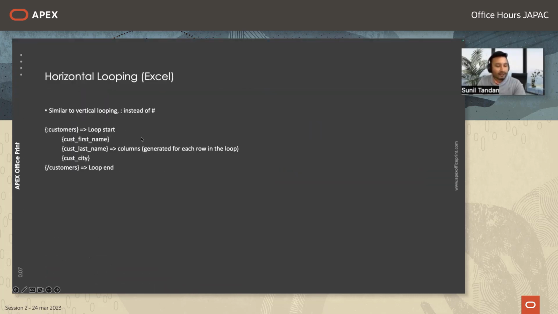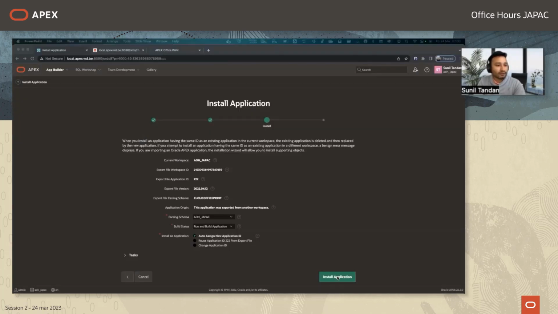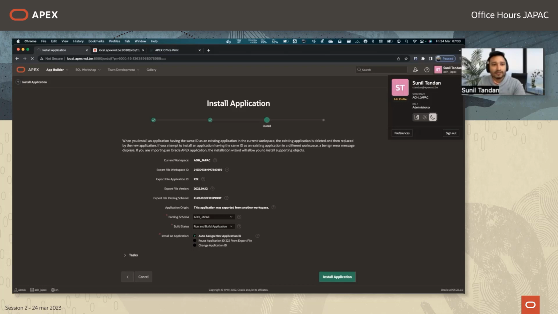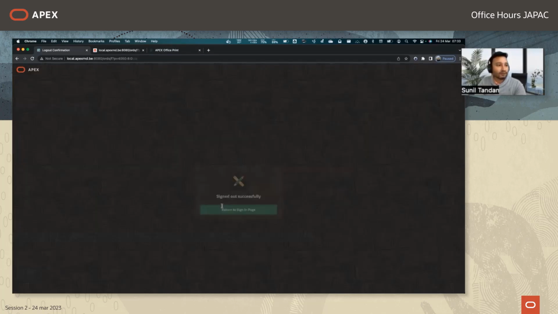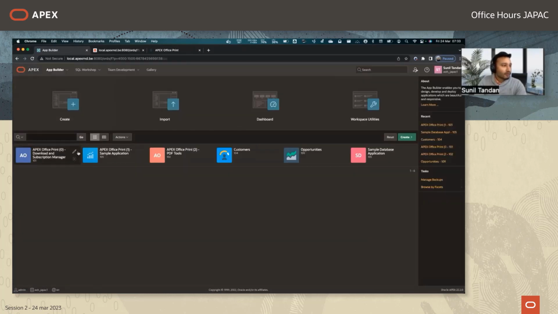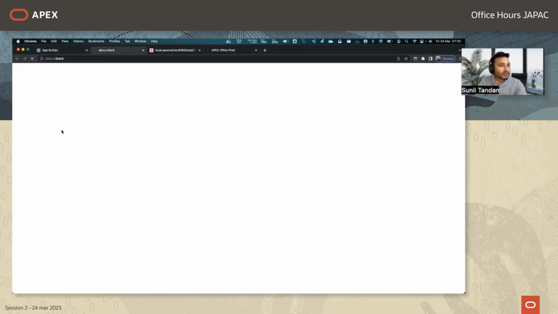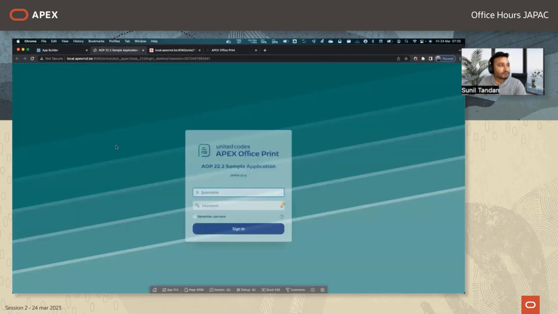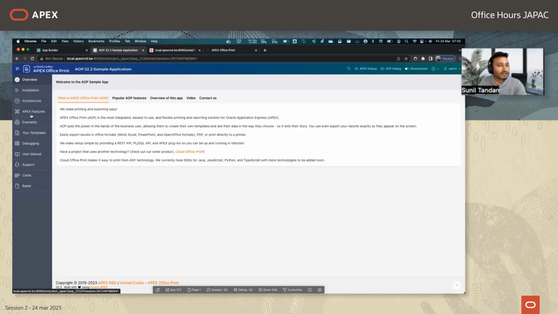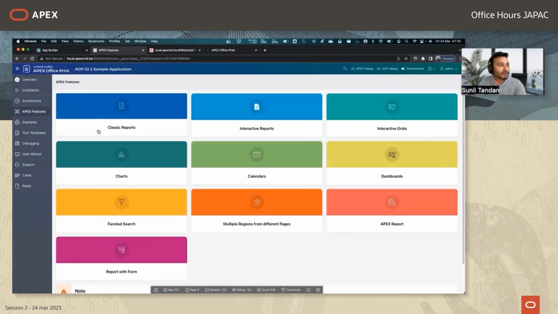Before I move on, I want to show the repetition of sections as well, but I guess the installation will take a bit longer than expected. Okay, I'm going to switch workspace. So what we have here is our sample application that showcases every feature that you have here, right?